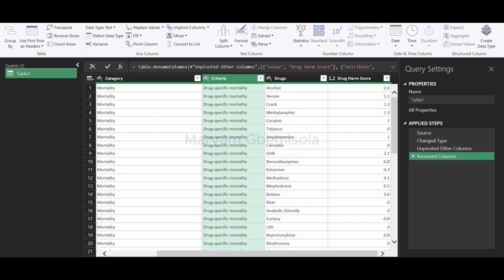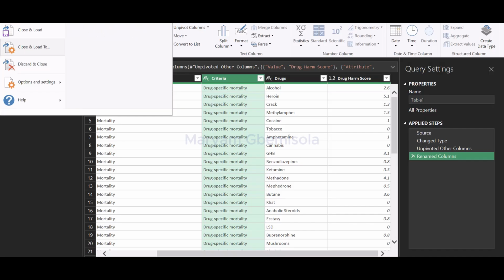So if you feel your data is clean enough, you can as well try to load your data to Excel. So you can just go back to file, then use close and load, or close and load to, as the case may be.